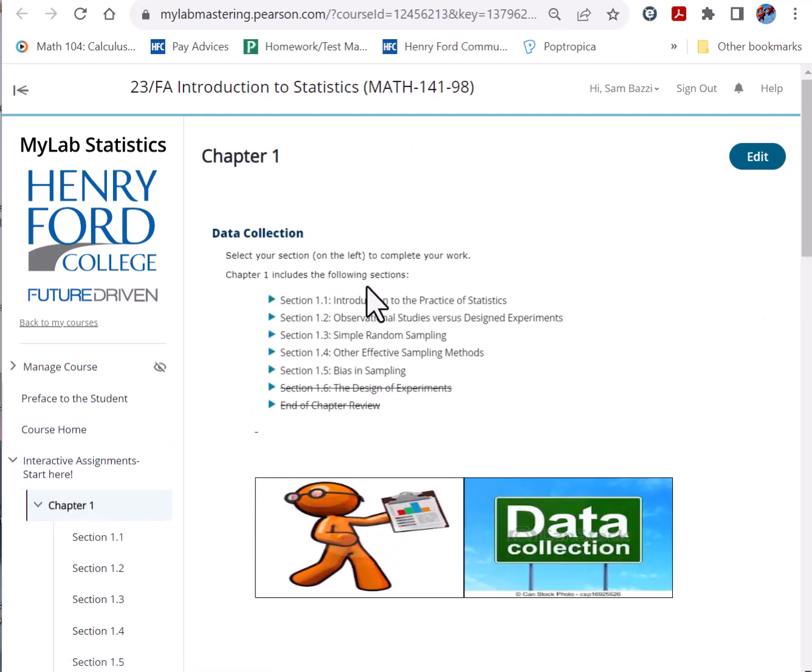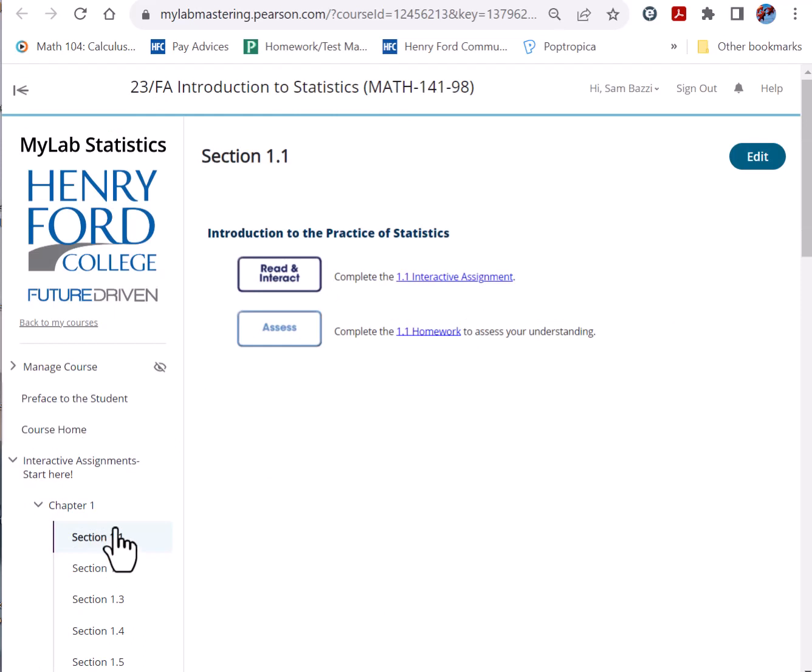Interactive assignments. Start here. Chapter 1. This is what you're going to be learning in chapter 1. And then section 1.1, you click on it. Each section, guys, has a read and interact and assess. The read and interact replaces the traditional textbook that you know of. So you really need to go through this to learn the material. And after you finish the interactive assignment, then it will allow you to do the homework of this particular section.